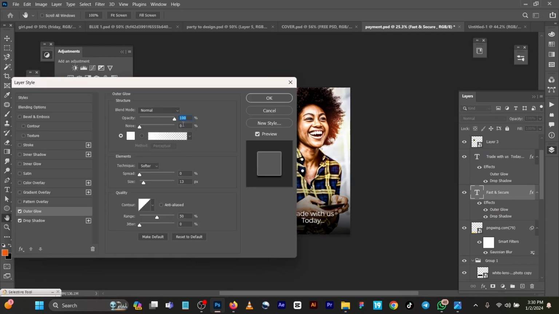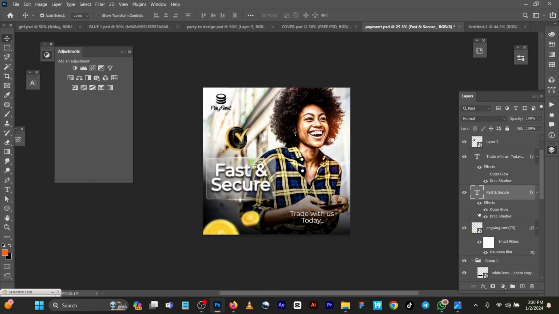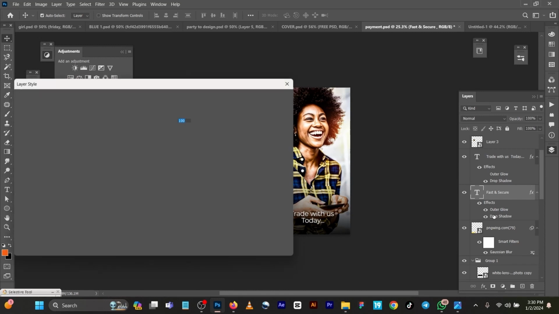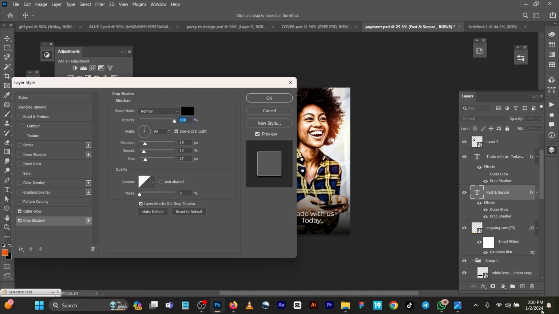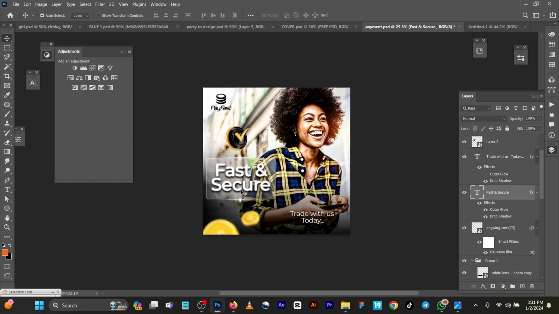For the outer glow, I used opacity 100, noise 0, color white, spread 0, size 13, range 50, jitter 0. Then for the drop shadow, I used opacity 100, distance 15, spread 13, size 27. You can see that's how I got this. It's very simple and straightforward. Then you can decide to add anything else you want to it. This PNG file I got online too.